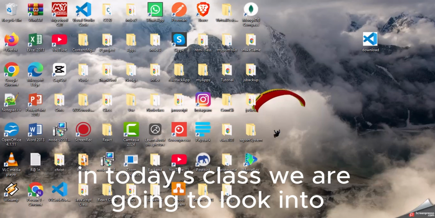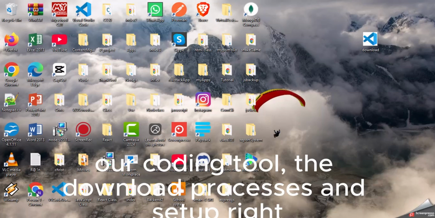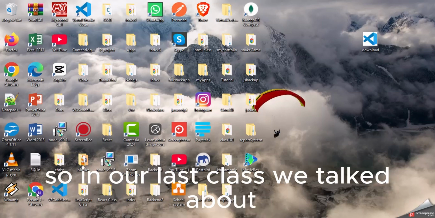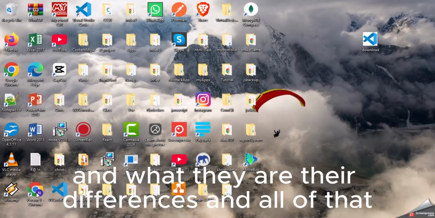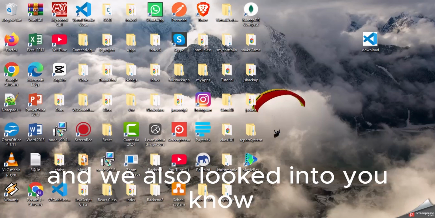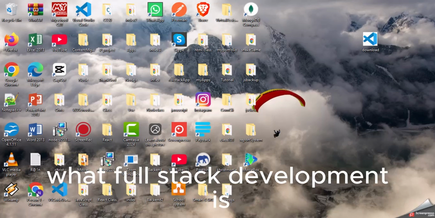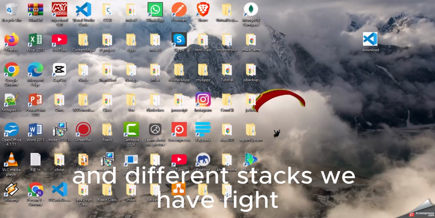In today's class, we are going to look into coding tool download processes and setup, right? So in our last class, we talked about front end versus back end web development, what they are, their differences, and all of that. And we also looked into what full stack development is and different stacks we have, right?